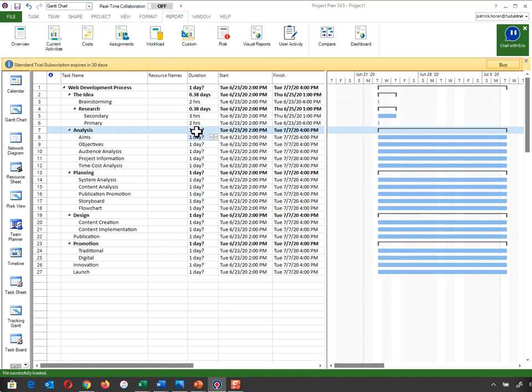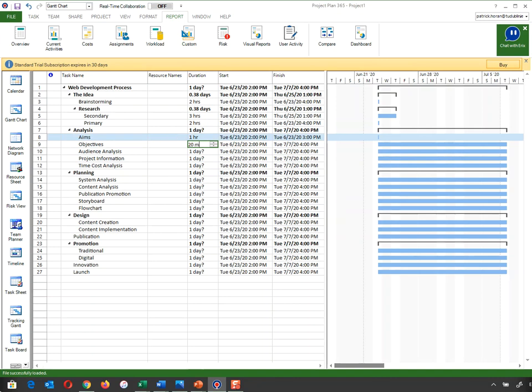Now, as I said, I'm going to skip my micro or my macro level items such as analysis. What it's going to do here is, if I calculate all of these, it will calculate the time for analysis based on these down along here. So my aims, I'm going to say it took me 1 hour to come up with my aims. It took me 20 minutes to come up with my objectives. Okay, audience analysis took me 4 hours. Project information took me 2 hours.